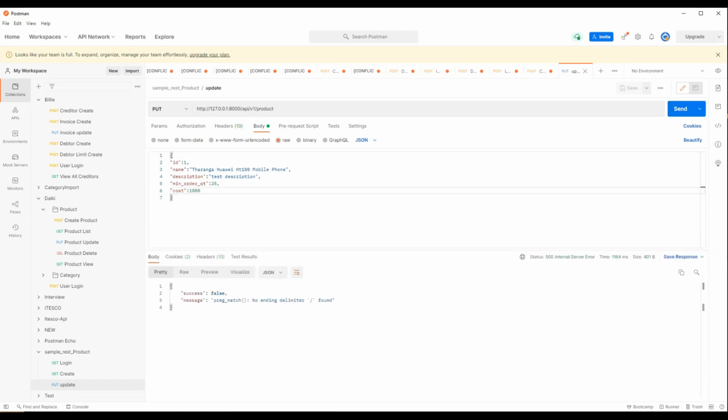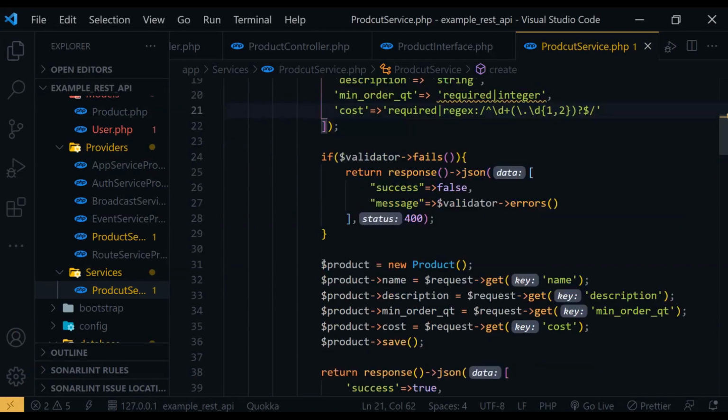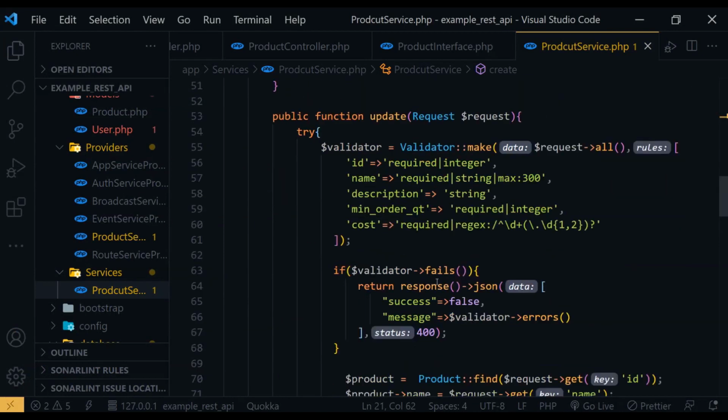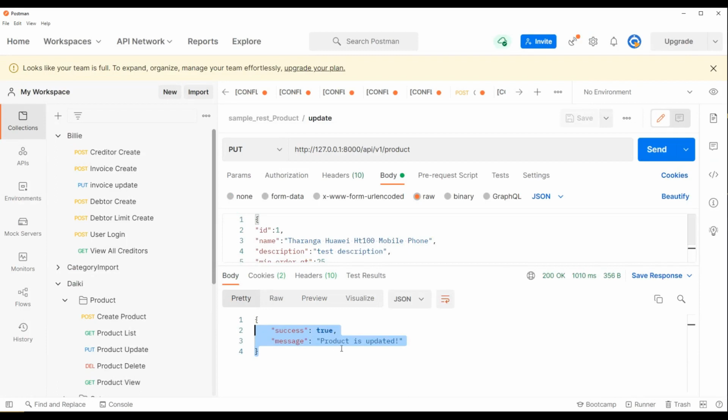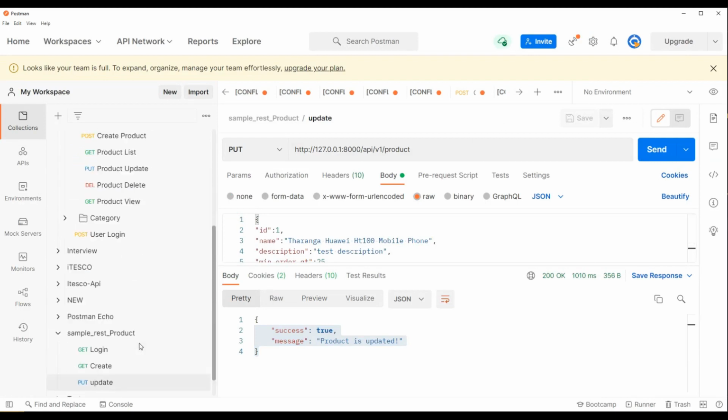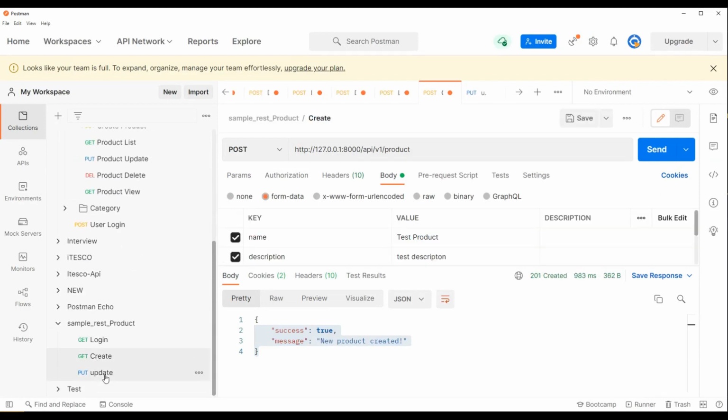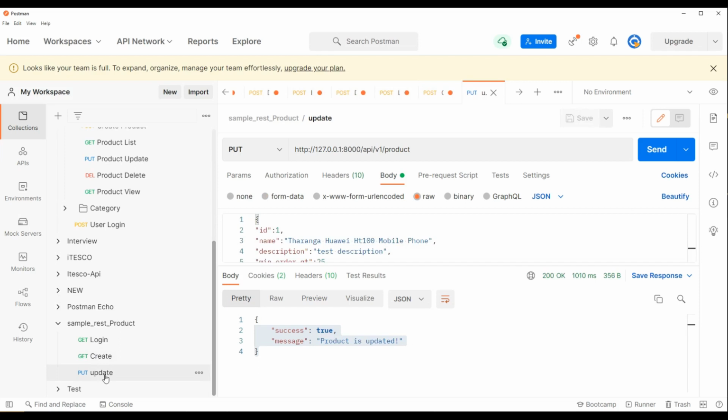Okay, there also we have that issue here, dollar and forward slash. Okay, now let's try with that. Okay, now it's working. Product updated. Now we have already done create product, update product, and delete product.